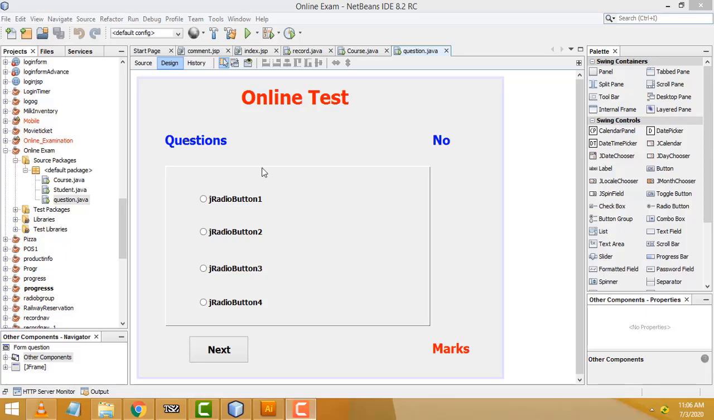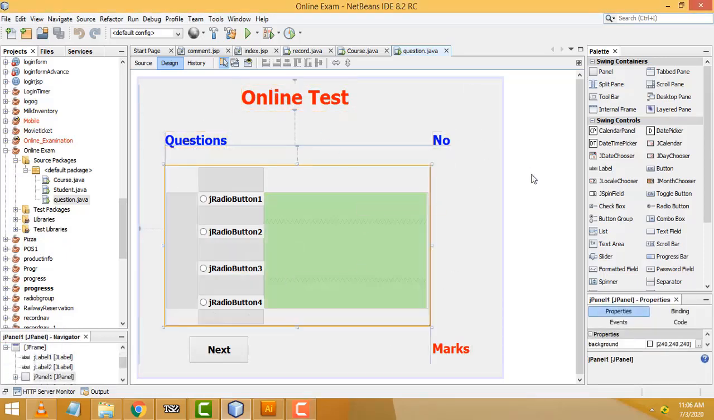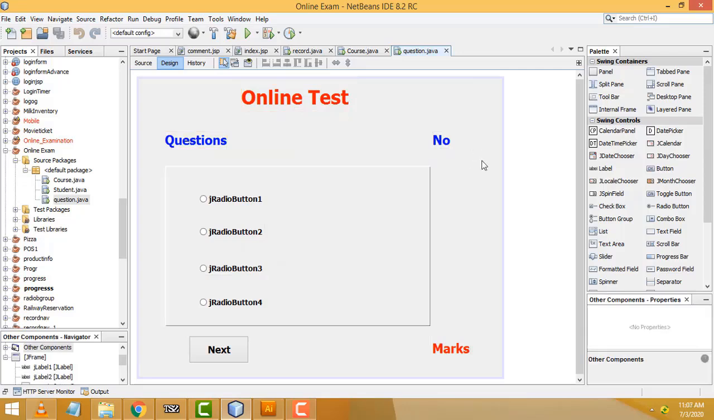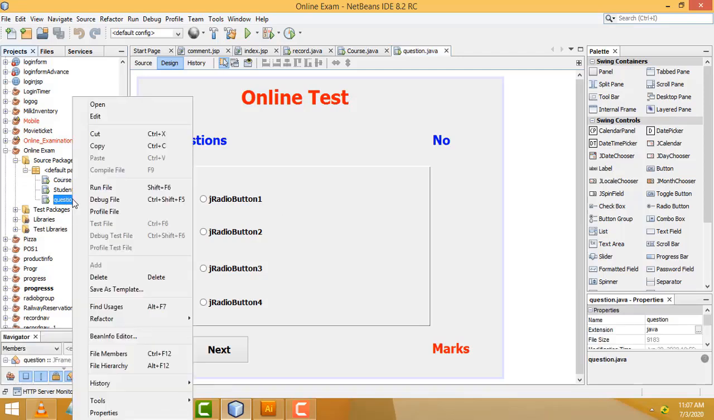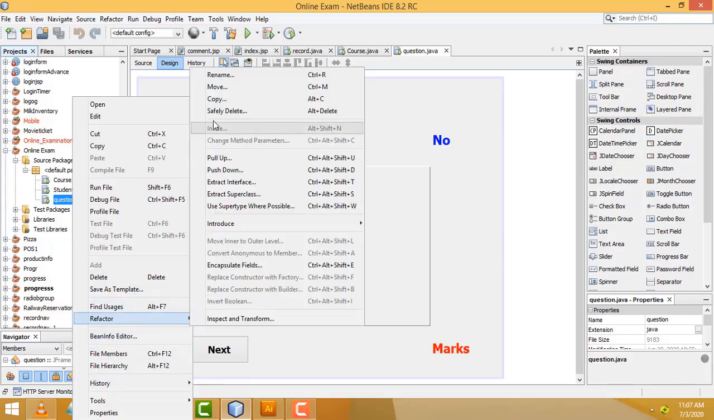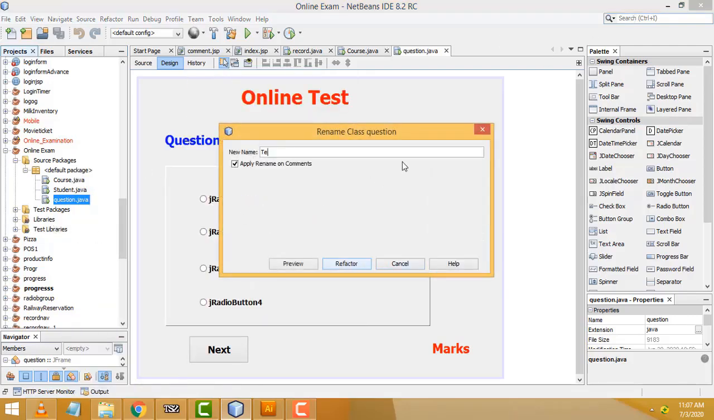In our last class we designed the exam user interface. Now what I am going to do is, I forgot one thing. I am going to add the questions form, right? So this one I am going to change, this one should be the test. So I put this one as the question, this one test, right? This one I have to change to test. Refactor, right? This is the thing we have to do.